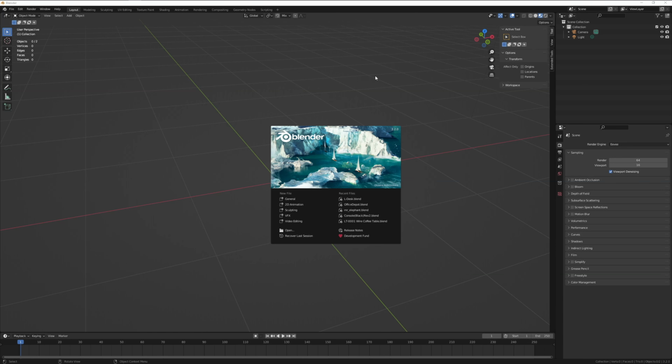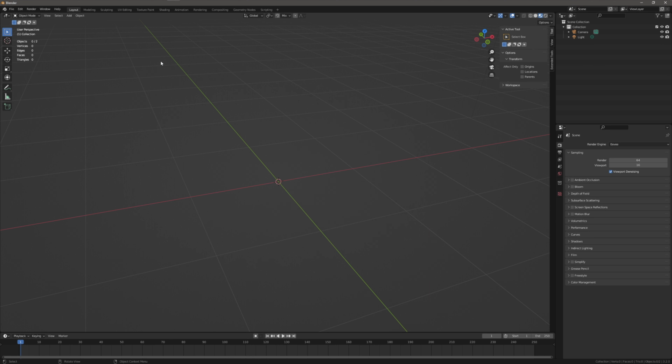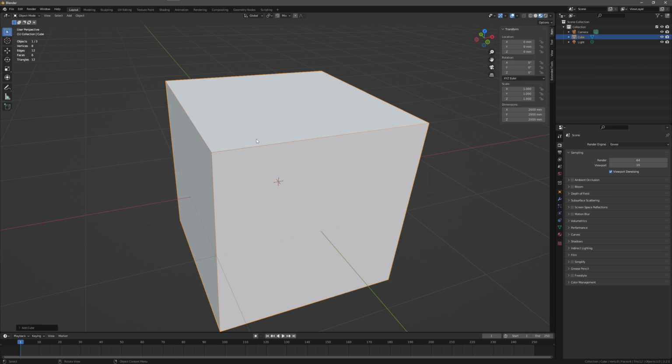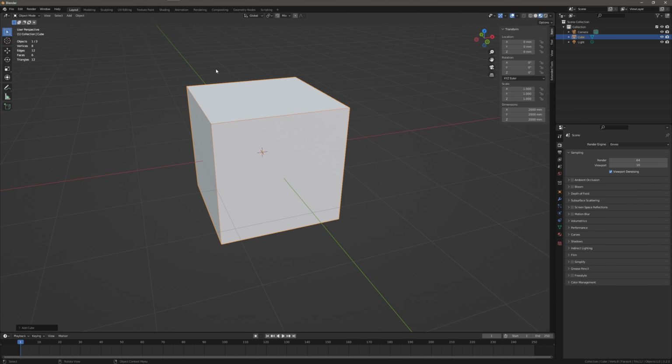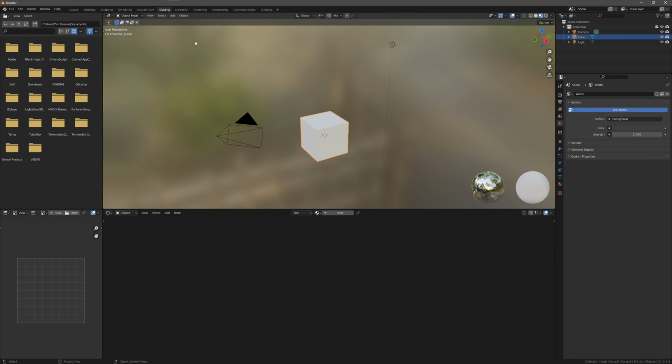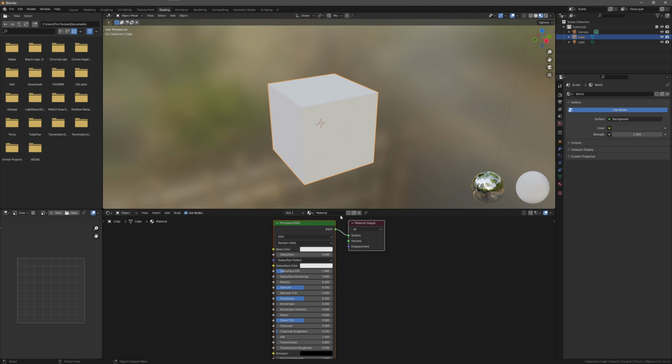Okay, we have a fresh startup of Blender 3.2.0. I'm going to go ahead and add a cube, which is pretty simple to deal with, correct? So let's go into shading. Let's zoom in a little bit. Let's create a new material for that. Yep, new material.